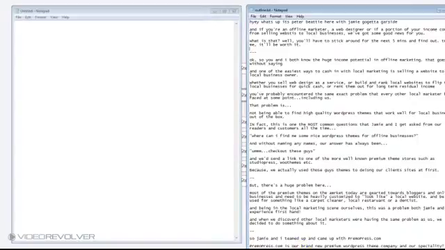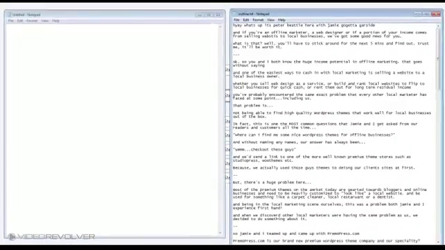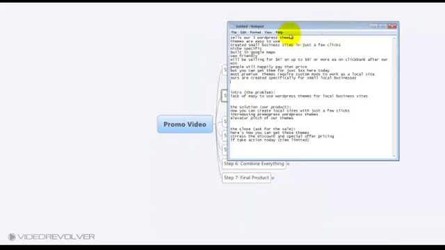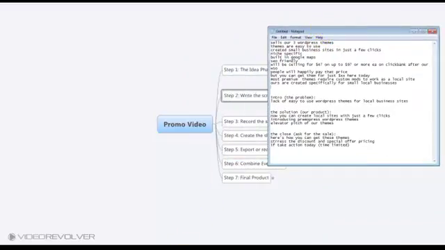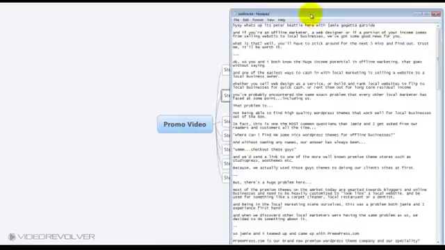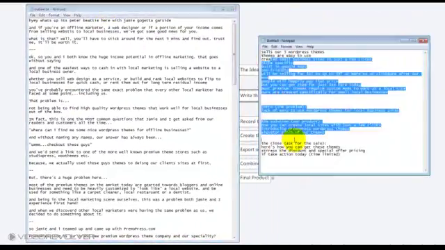Then I will take my brainstorming notes if I can find them. Here they are. Let me rearrange the screen here so I don't confuse you. So we've got the brainstorming notes that we created in the last video. I basically take those notes, read through them, and then I open up another Notepad document and start typing out word for word what I want this video to say. I basically start having a conversation with my viewer.